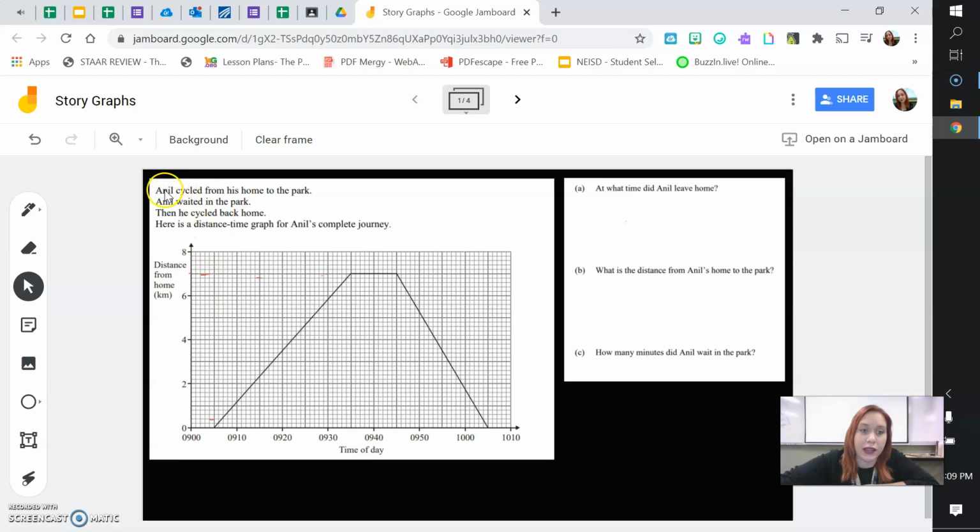So this says again, Anil cycled from his home to the park. So this straight diagonal line shows us a constant speed. This is Anil riding his bike away from home. We can see the distance is increasing. And then it says he waited at the park. And so we see the line gets flat here. This is when he's waiting at the park. His distance isn't changing because he's still in the same spot at the park.